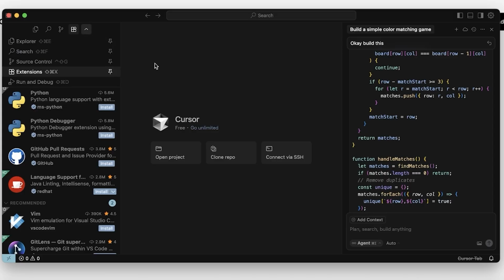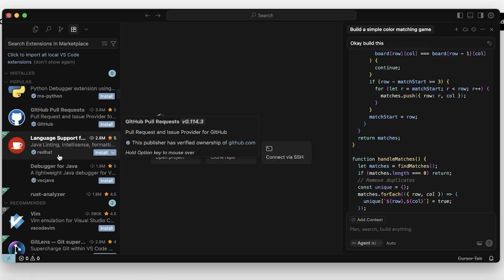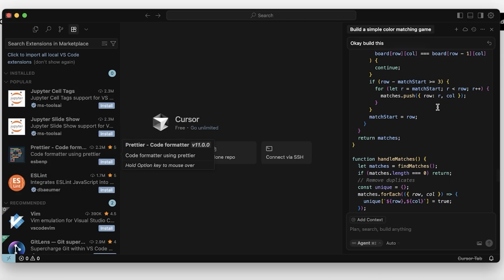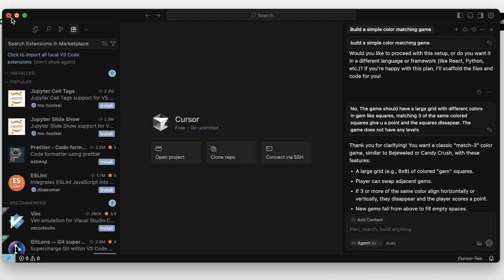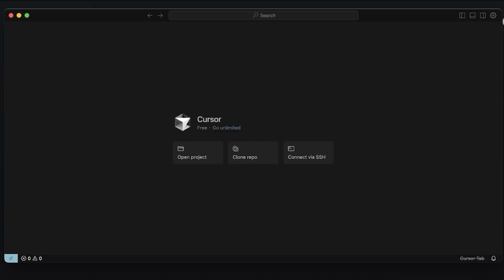So if you see, you can even see your marketplace here. You can connect this to GitHub as well. And you have the ability to add Python language support, GitHub pull requests, debugger for Java, extension packs for Java, and much, much more. And you can make any of your own manual edits within the code as well. Now, Cursor does have the web version, but the web version is not optimized for full creation of applications. So it is actually easier to use the actual desktop application whenever you're building with Cursor.